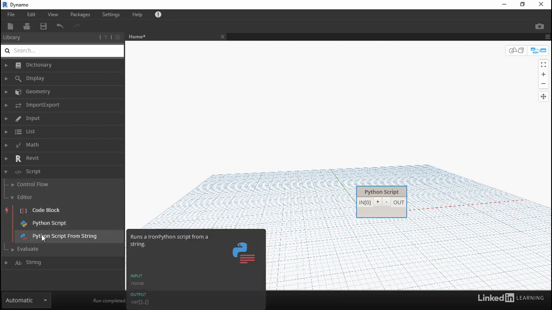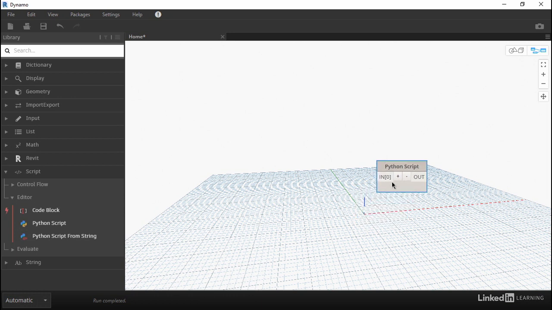You might also notice the Python script from string node. This takes a string for the input and doesn't have its own built-in editor, so we won't be using it for this course. The first thing you'll notice about the Python script node is that it appears very much like the list.create node in that we can increase the inputs on the left by pressing the plus symbol and reduce them by hitting the minus symbol. We can have as many inputs as we like on the left, but like most nodes, there is only ever one output on the right.